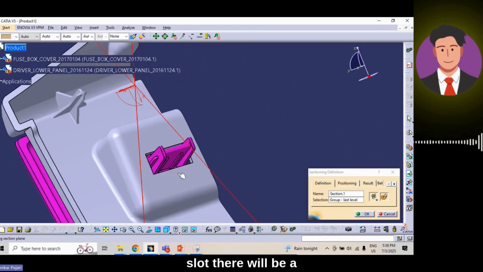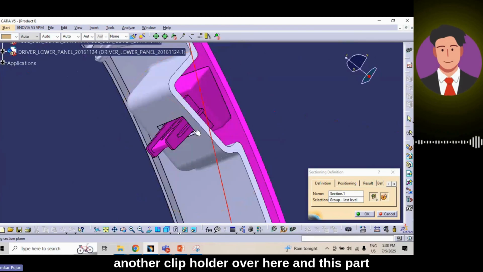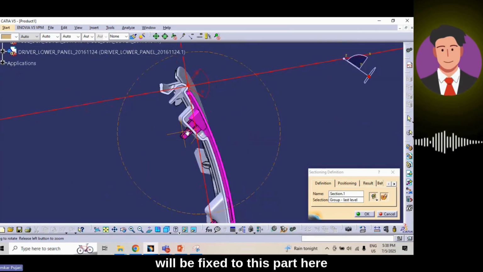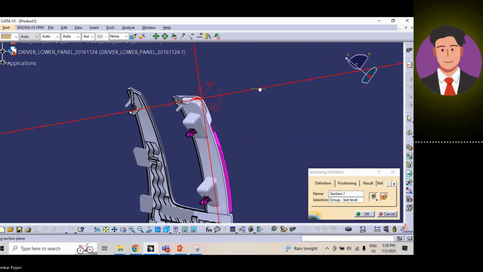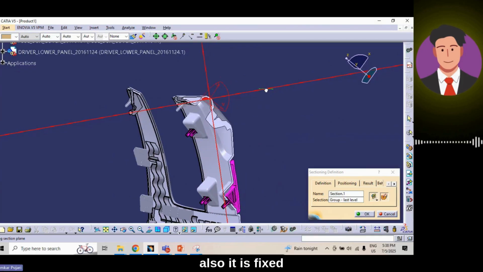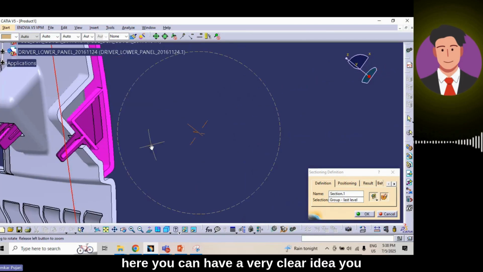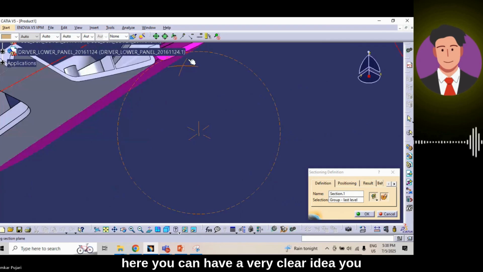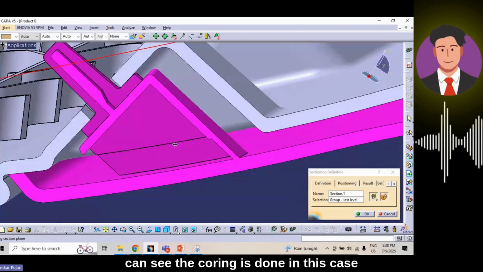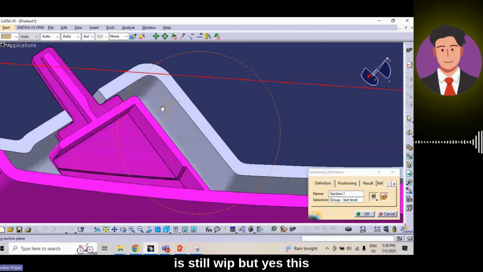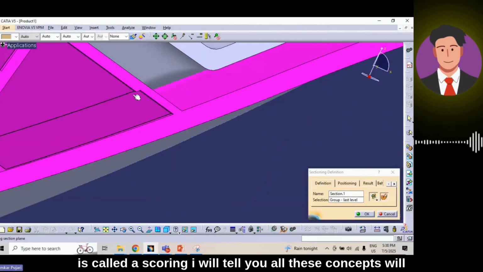There will be another clip holder over here, and this part will be fixed to this part. See, here also it is fixed. Here you can have a very clear idea. You can see the coring is done in this case. It is still WIP, but yes, this is called coring.